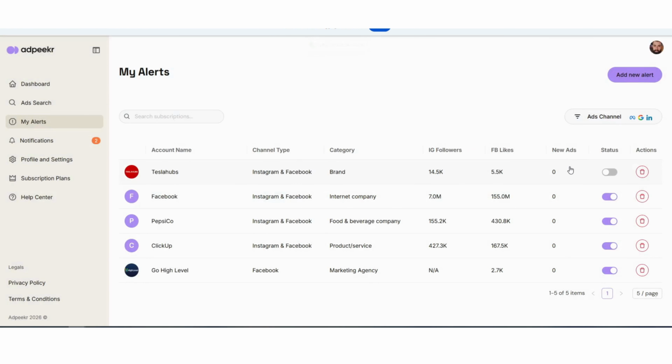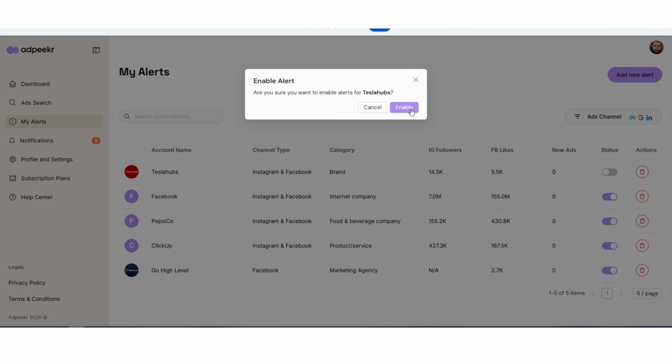No data is lost. Your subscription stays saved, and you can switch it back on any time. Just click the same toggle again, and your alert is live again instantly.